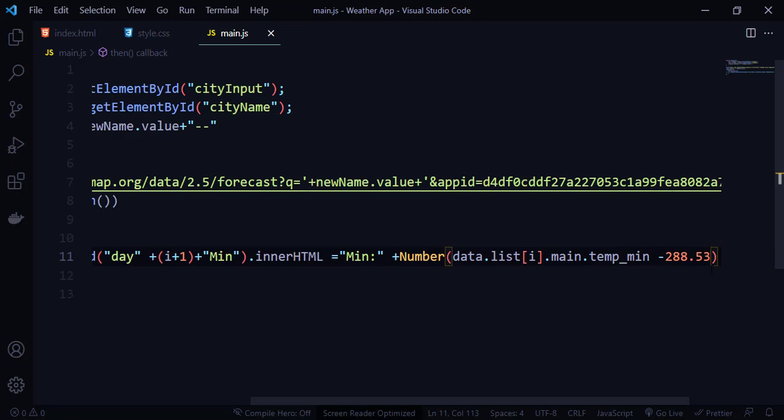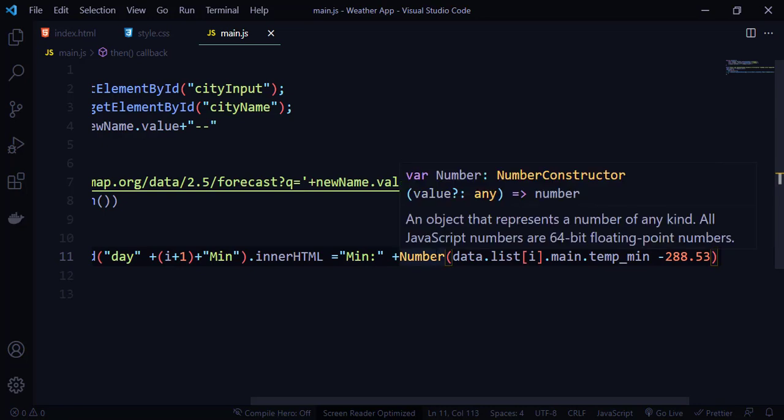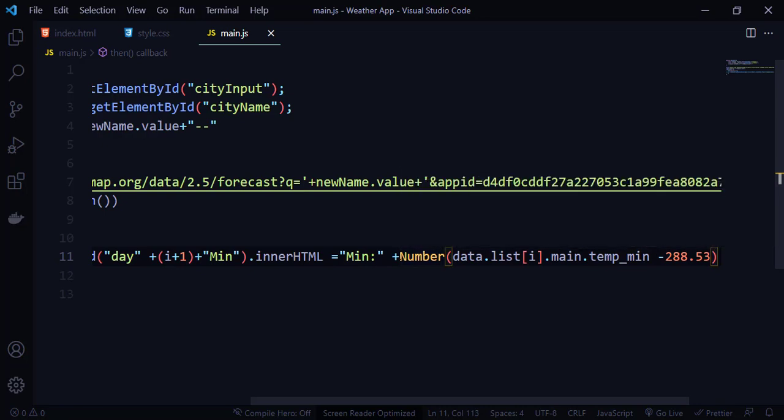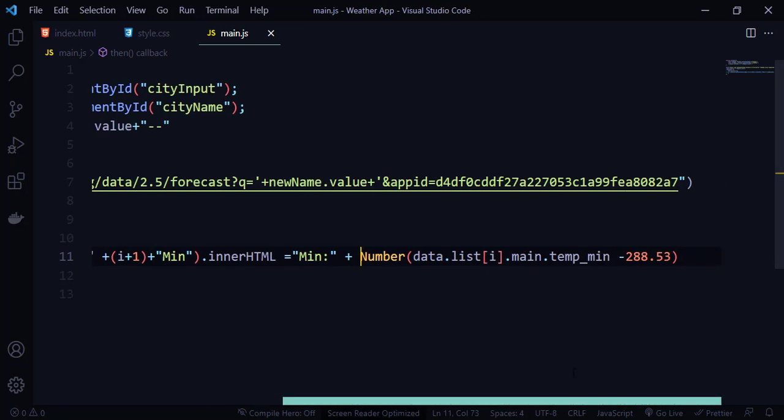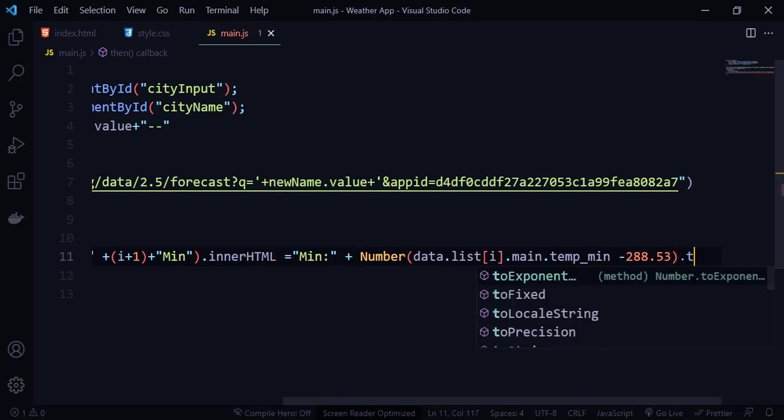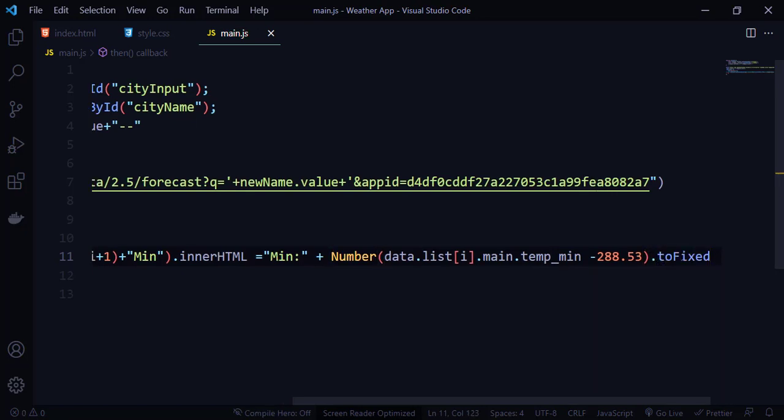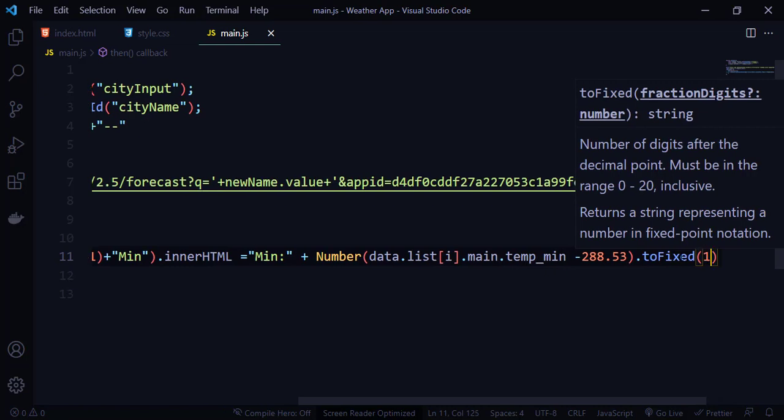Now, for example, if you want to display only one digit after the decimal, as long as you have used Number as a data type, there is a method that can be used. I hope you know, right? What is the method that can be used on a Number? toFixed is the method. So I'm going to make use of that toFixed method. I'm just going to say dot toFixed and pass 1 as a parameter, meaning we can have only one digit after the dot.